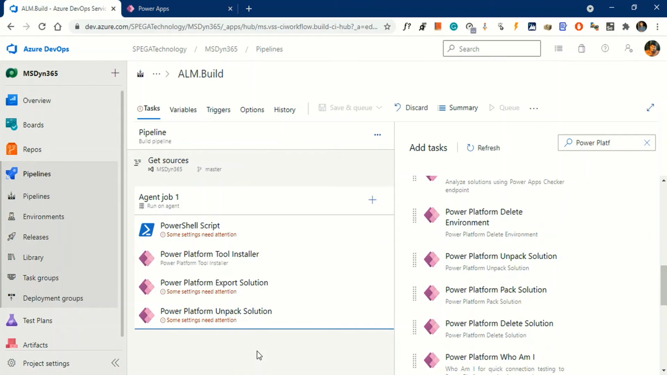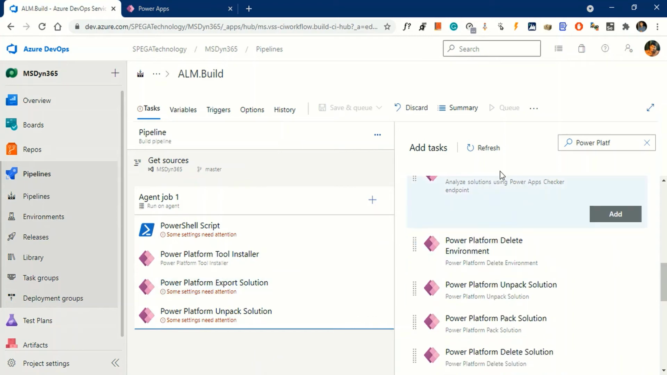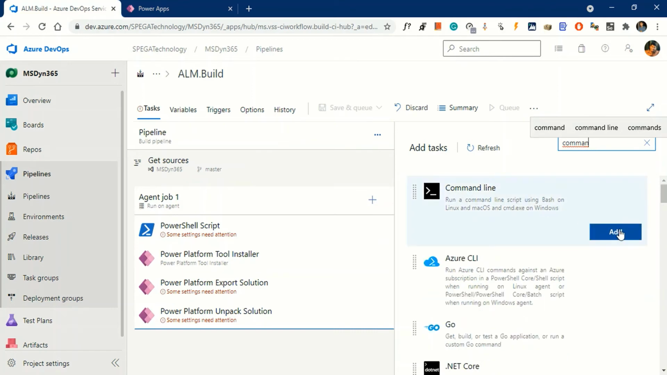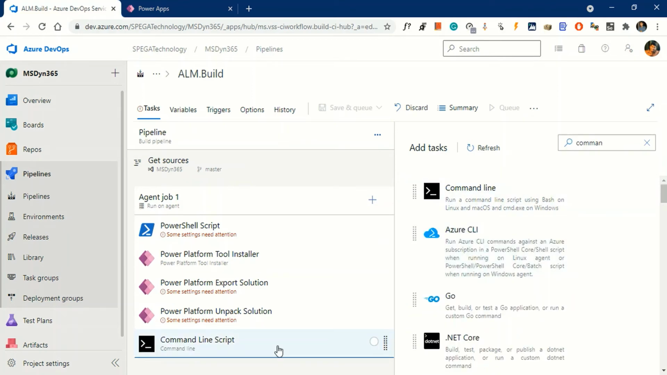After that, we commit our unpacked solution to the repository. For that, we need to add a command line task to this agent job. So let's search for command line. Click on add, and we got the export and unpack solution tasks added. After that, we added the command line script task to commit our unpacked solution to the repository.